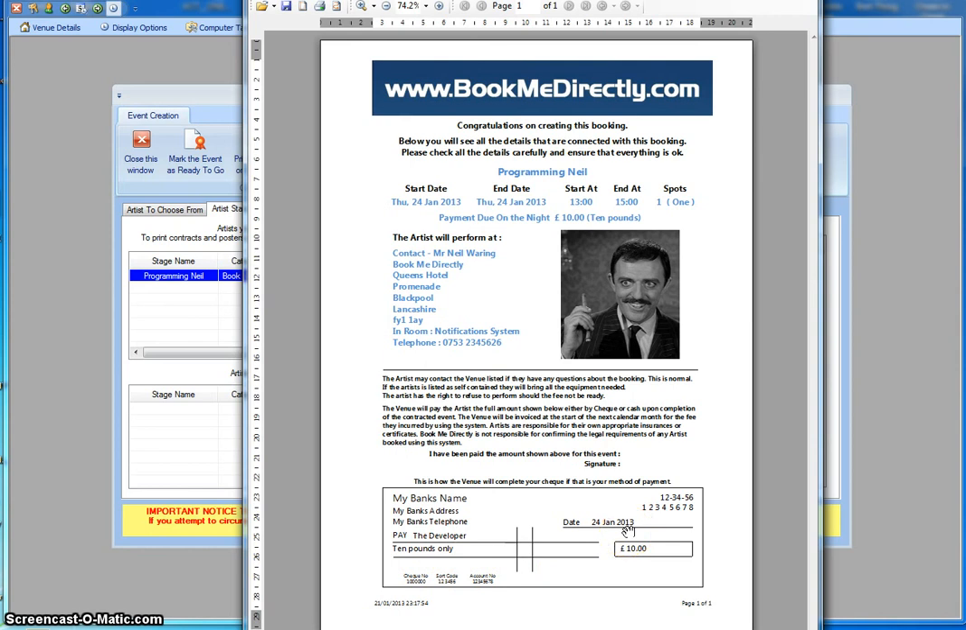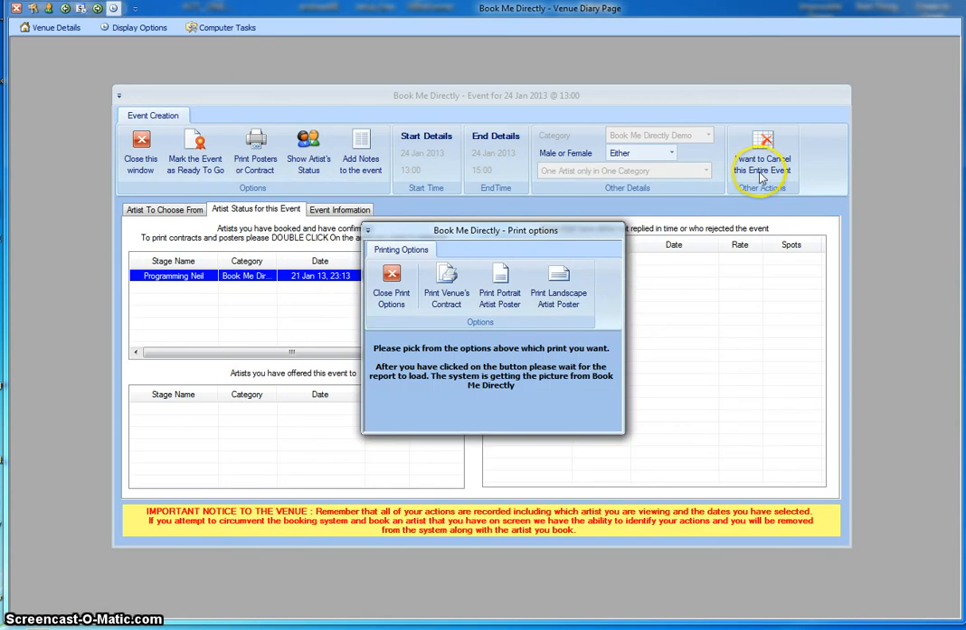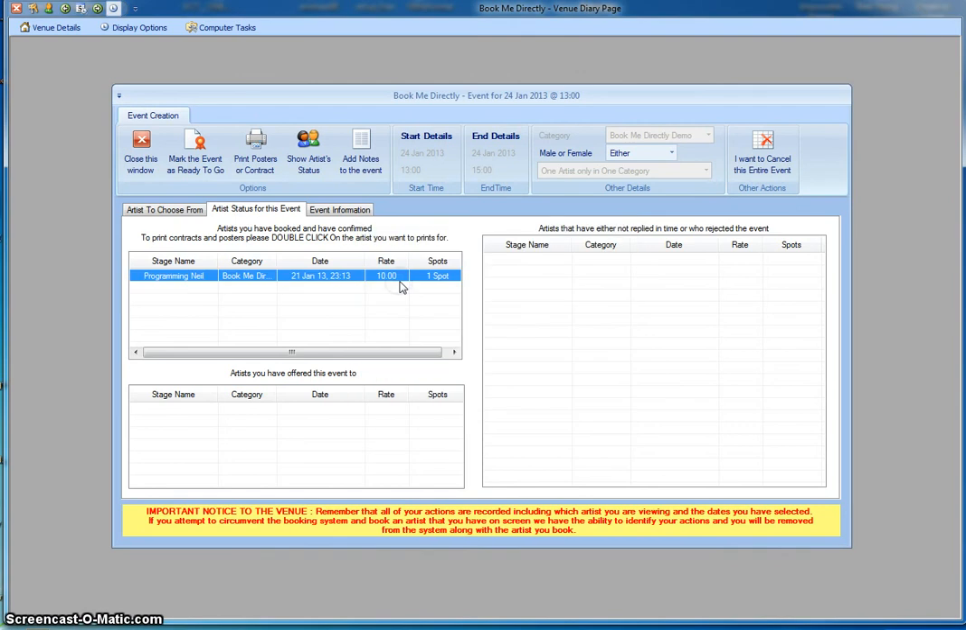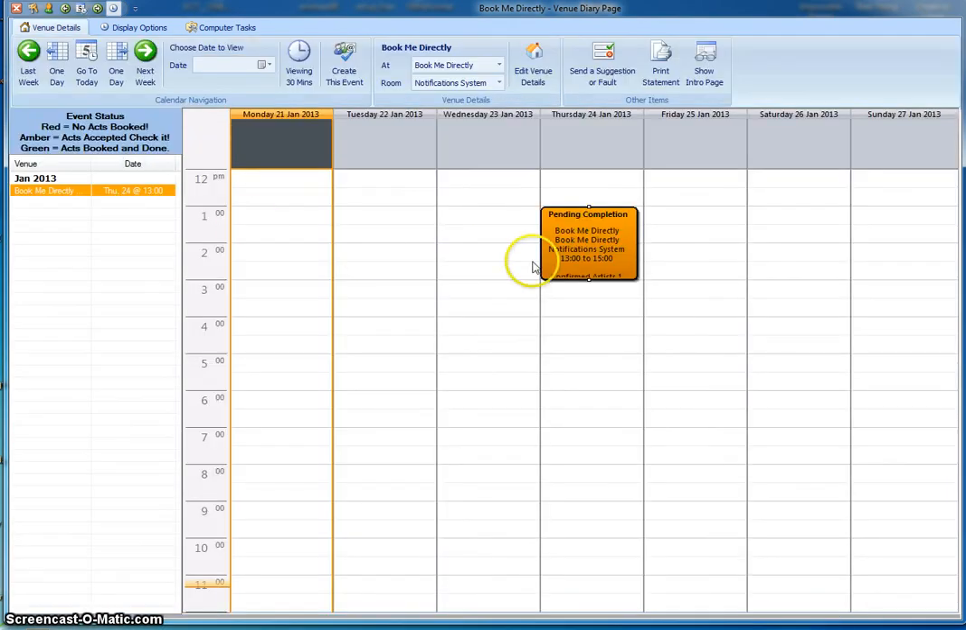That's so you can print these contracts in advance, give them to whoever writes the cheques, and the cheques can be prepared in advance for the evening. So there should be no reason why an artist can't be paid on the night. So I shall just close that now. We don't need that. And we're back at the event. So I can close that window just to show you this.